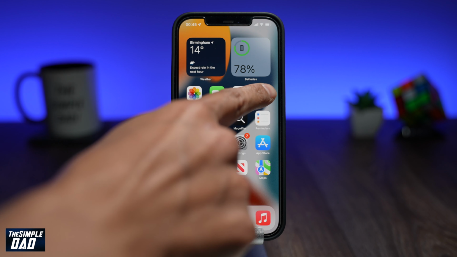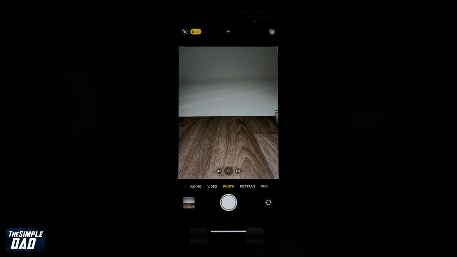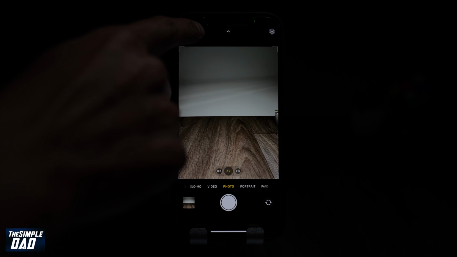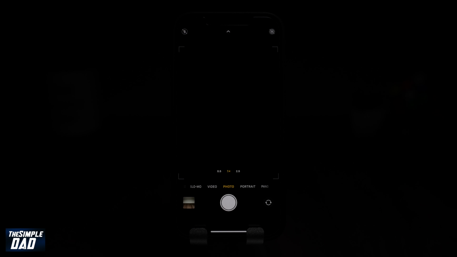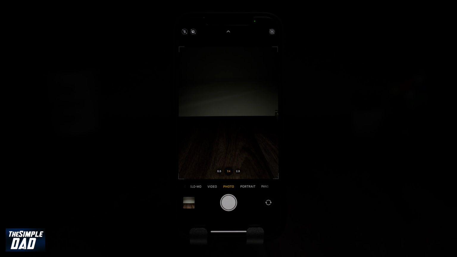Now when you go back to the camera app, you can see the night mode which has been enabled, but using the tool below, you can switch it off permanently. Now the next time you open your camera app, night mode will be disabled permanently. And that is how to turn off night mode on your camera app running iOS 15.